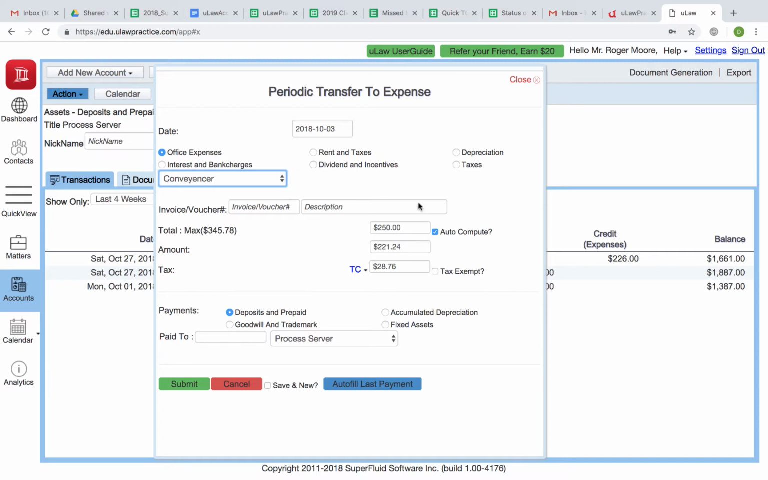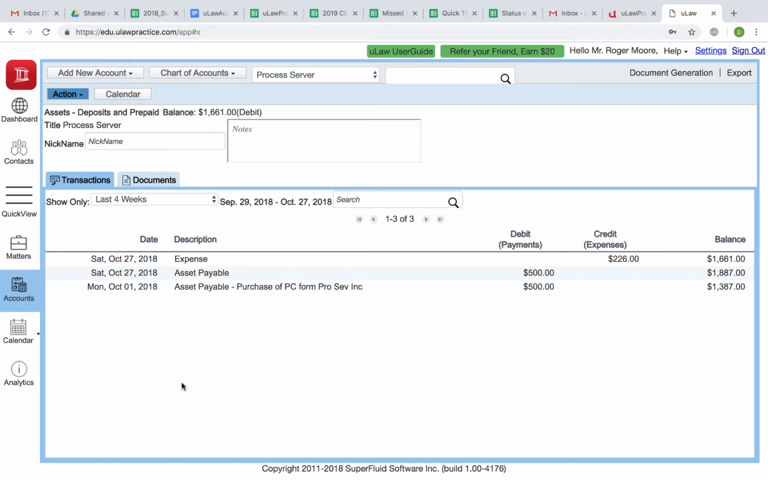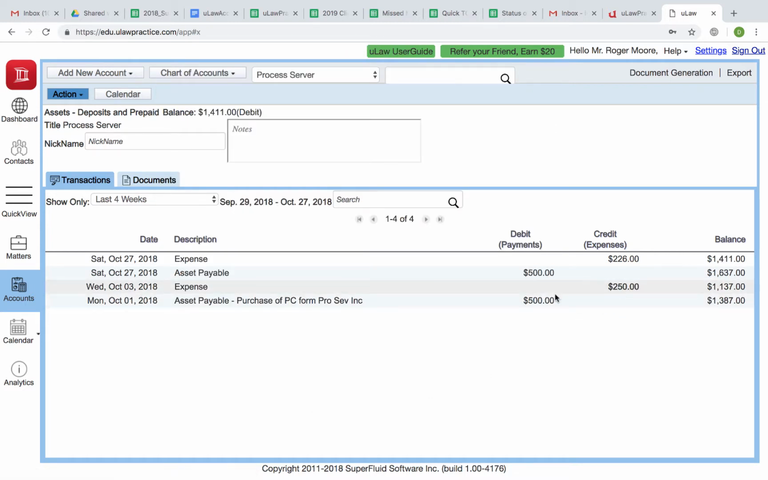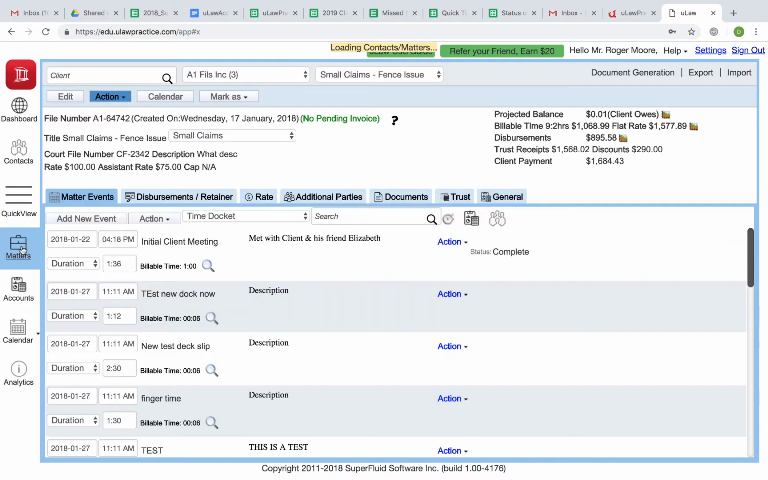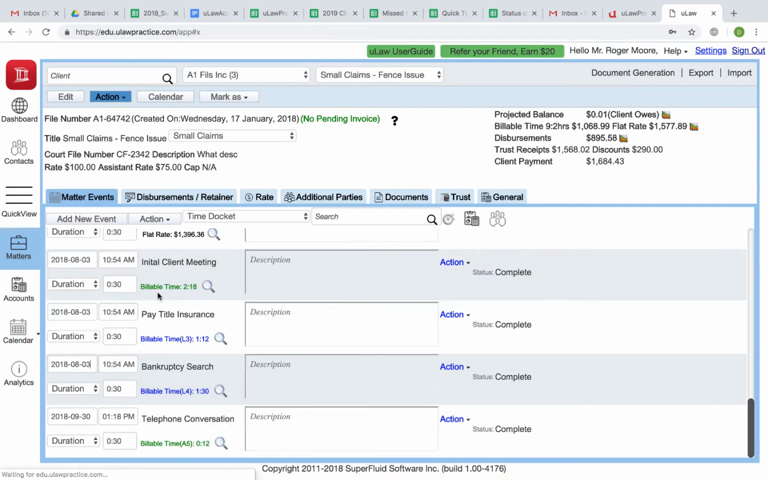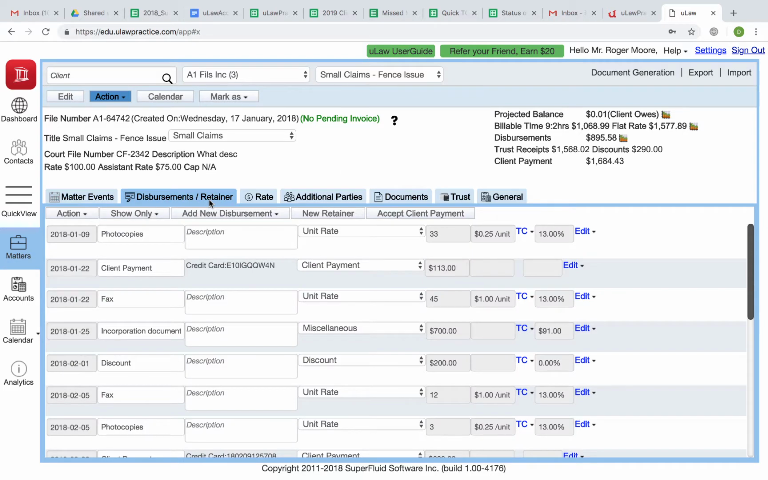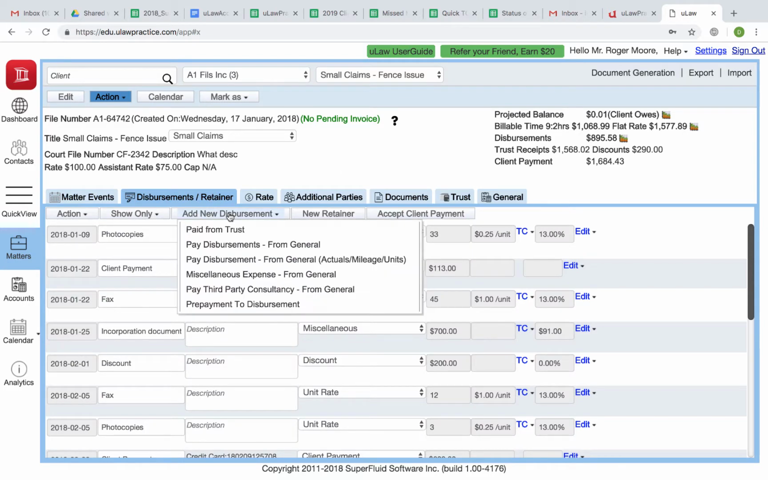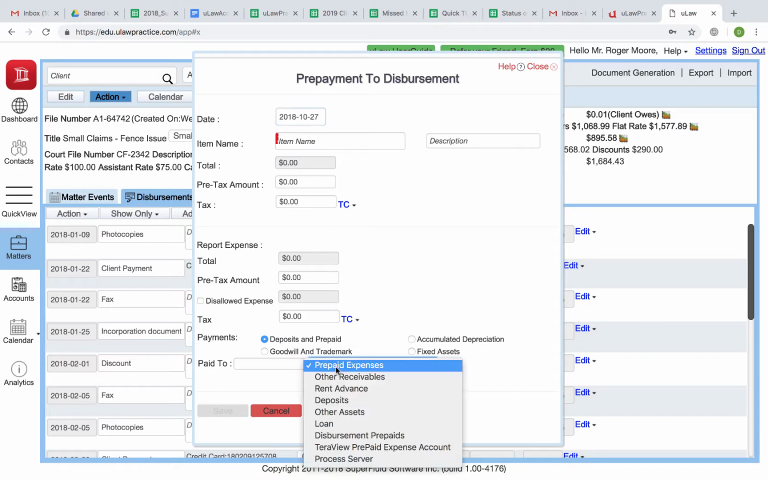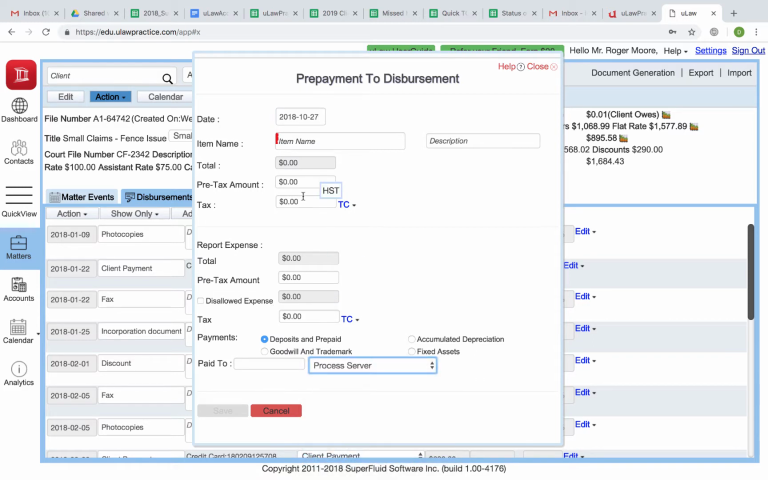And when I do that, that's where the appropriate taxes are transferred to, so that when I do my HST reporting, it can be there. Now, this is when you actually transfer it on a very normal expense, which is an office expense. Now, you could do the same thing in a matter as well. In a matter, let's say that same expense was not done for office, but was actually done for a business reason. You could say, hey, it was a prepayment to disbursement. And in this case, you could again pick process server, right?